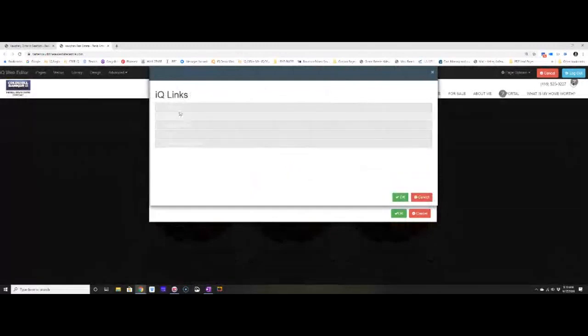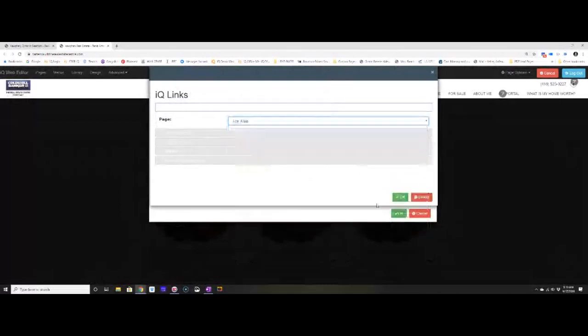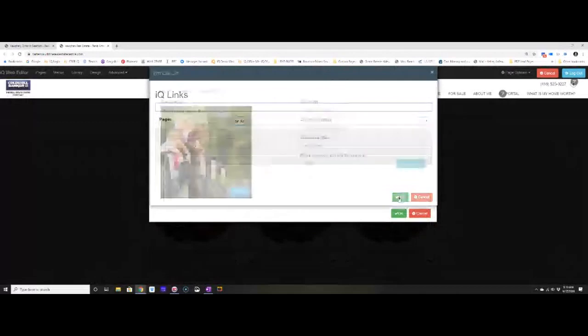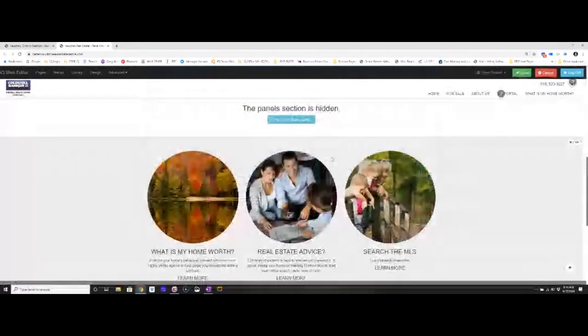I can go in, I can choose IQ pages. From that drop down, I can then go in and say listings for sale. And now this is going to link through to the MLS. Again, now I can see the reflection of those 3 panels on my home screen. And I'm going to click Save.